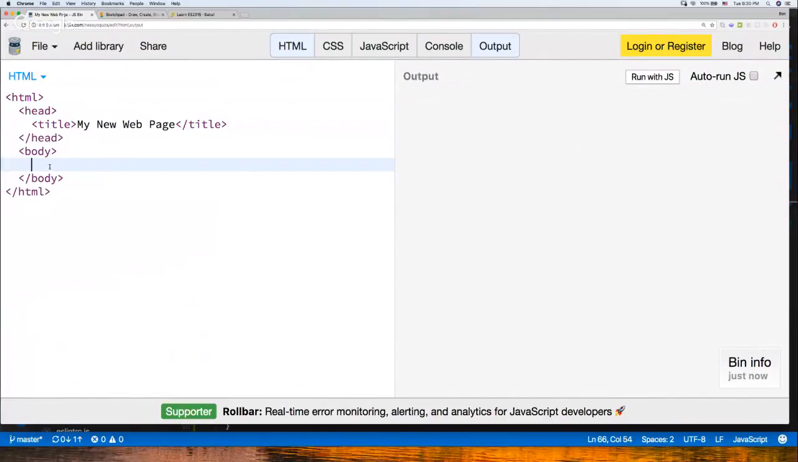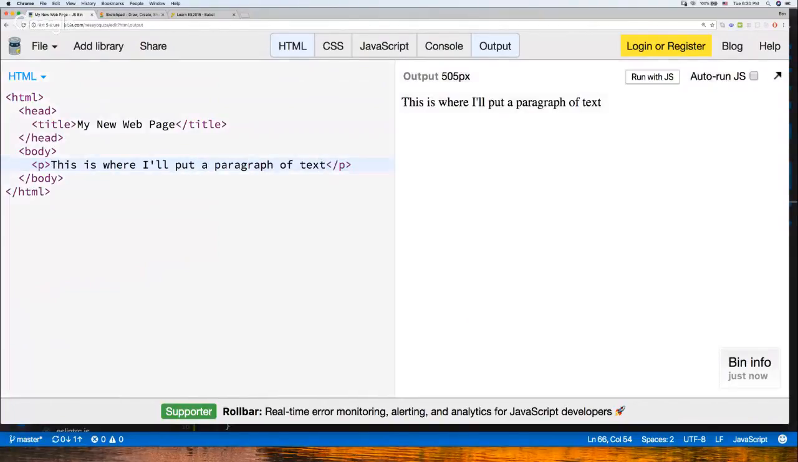Inside of body, there's some different elements we're going to use. One of them is a p tag, which stands for paragraph. We can see this updates over on the right. None of these other elements have affected what we see so far, but with this paragraph tag, we see the text printing out.